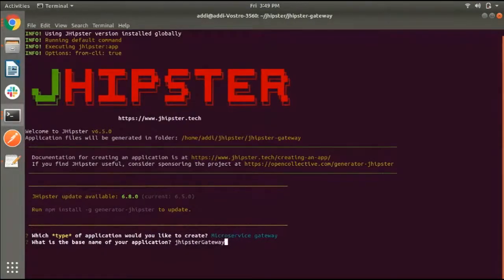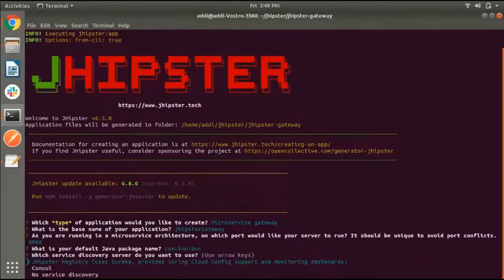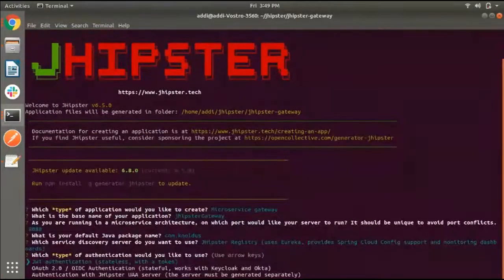It is simple, and it will ask me for the port which I want to use. I would like to use 8088, and the name which I want to give, com.molder, is good for me. And the server which we want to use, we have the following options: Eureka and Consul. So we are going to use Eureka here.